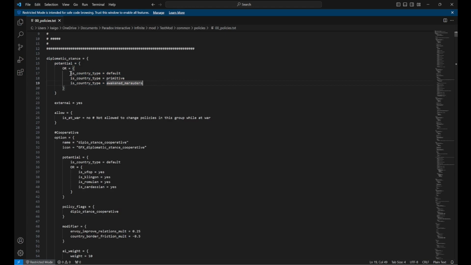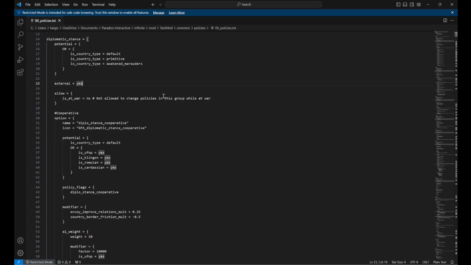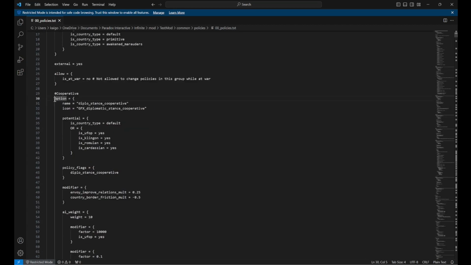And you can have either individual statements, or you can group them together with OR, AND, or other logical operators. The next thing that we see is the external descriptor, which defines whether in the policy window in the game the policy will be grouped with the external or the internal policies. And then we have the options here.